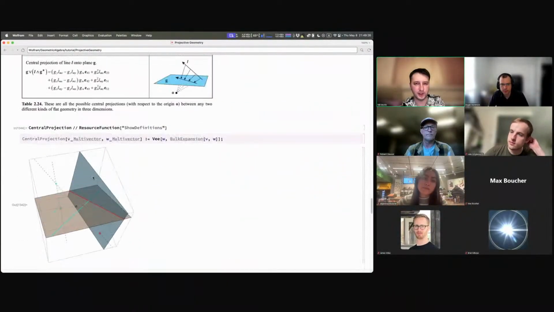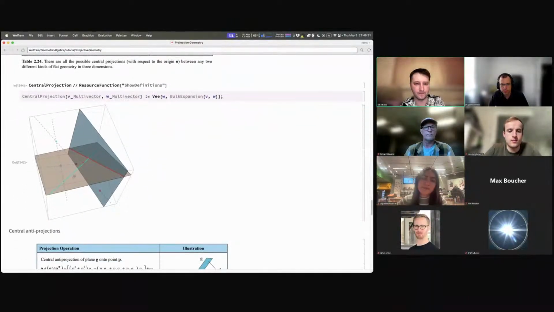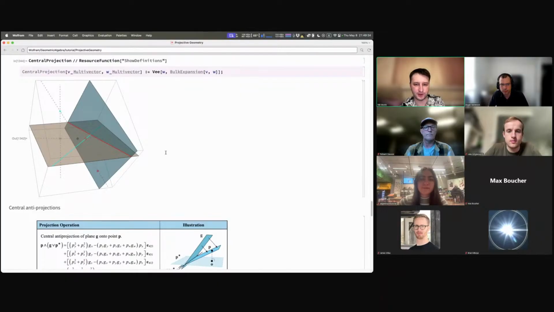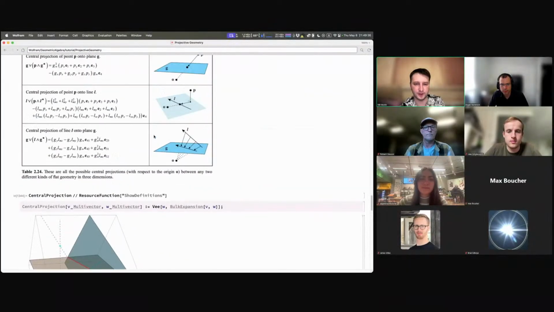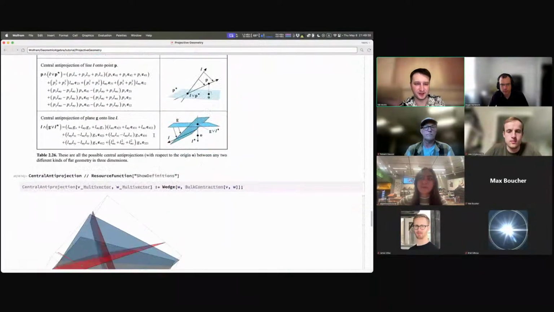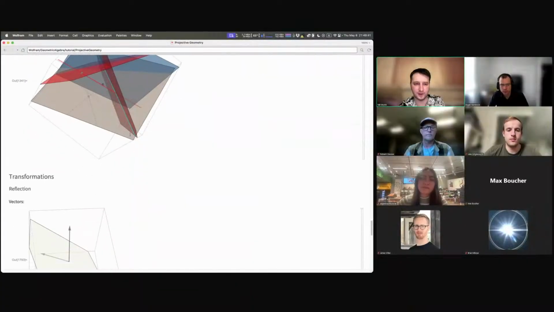This is even more complicated types of projections that go through the origin. This is also me trying to define all these different projections. This is just showing this. I'm not going to go through all of those. The transformations, I still haven't finished all of them.